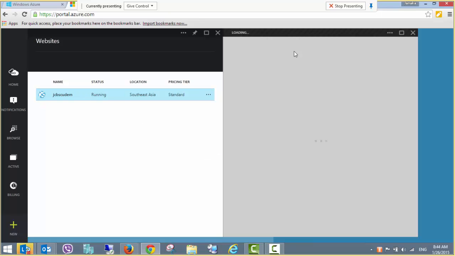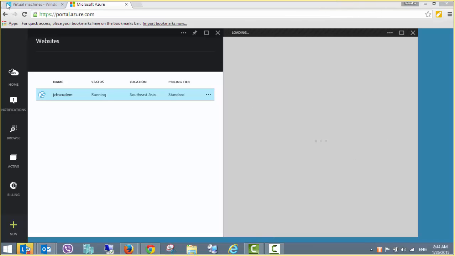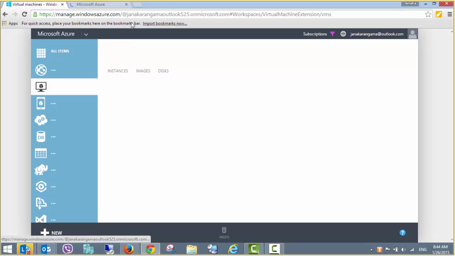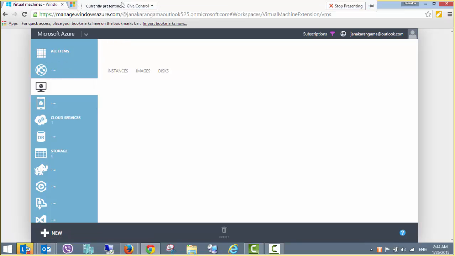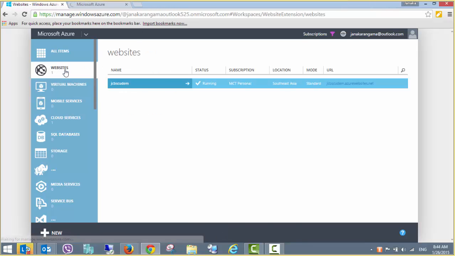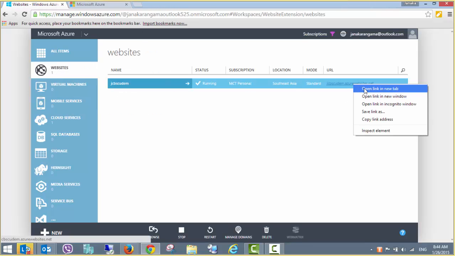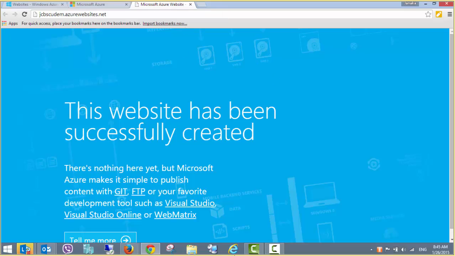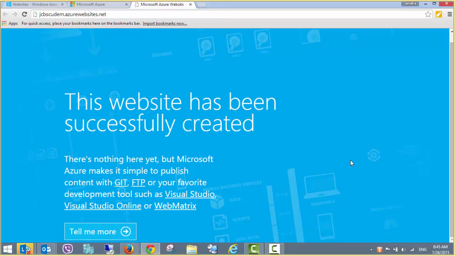Okay, so now I'm going to get the URL and to check whether that website is actually working. Okay. Now this is the URL. Okay, I'm getting the response. This is the default IIS web page you get with Azure.